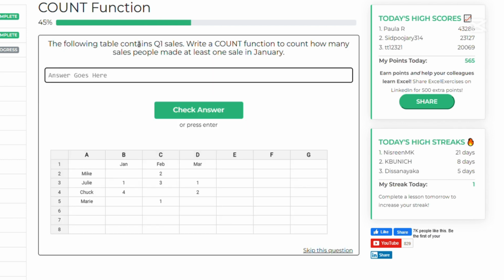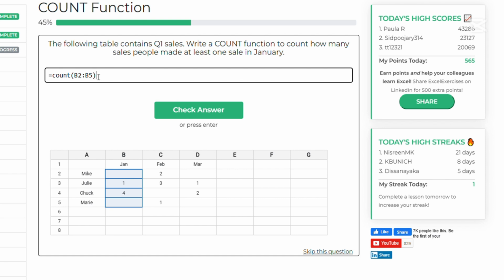Now the following table contains quarter 1 sales. Write a COUNT function to count how many salespeople made at least 1 sale in January. As you can see, the data gives you January, February, March, but we only need to worry about January for this example. So you type in the function equal COUNT open parenthesis. Now January Mike is in B2, so you type in B2, and then you go down to B5, which is Mary, the last salesperson. So you close the parenthesis, so B2 to B5, and you hit enter.